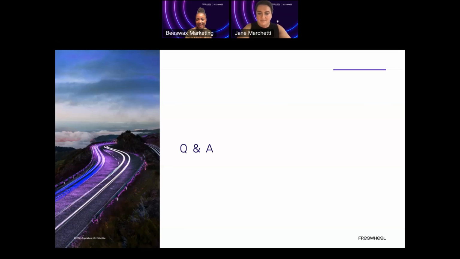Awesome. And then this next question is: is there a list of available audiences or even just data suppliers that are natively available within the Beeswax platform? Yes, also a great question.